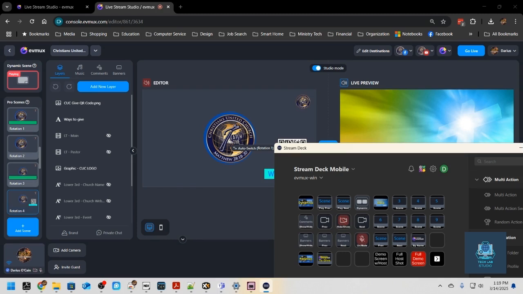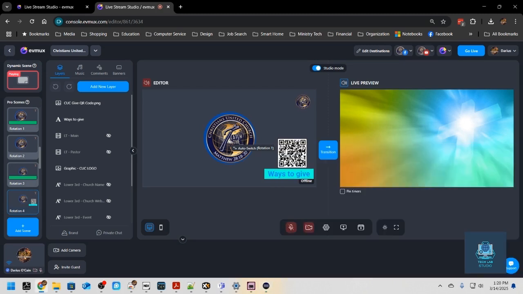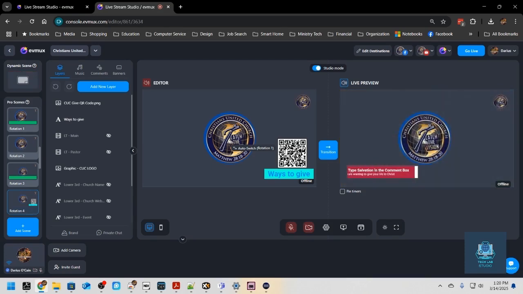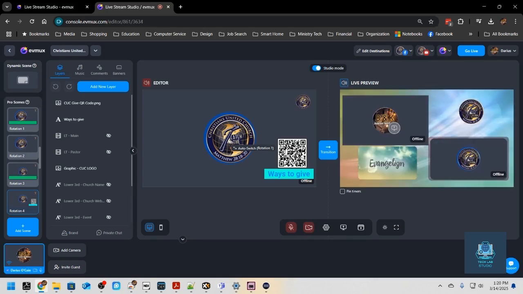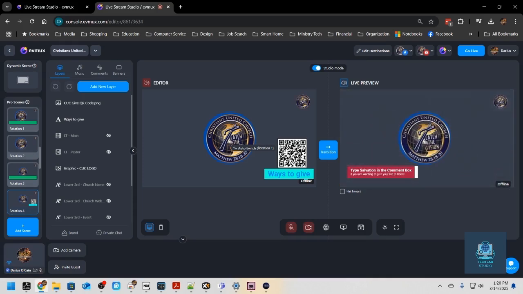Okay, so for example, if I wanted to go to my scene 7, I'm in Evmux, and on my Streamdeck mobile, I'm clicking number 7, and then it switches to that particular scene. Again, if I wanted to go to the previous scene, it would do that. It would back up, and now it's showing what's on screen 6. If I want to go back to screen 7, I can do either next or I can press 7.